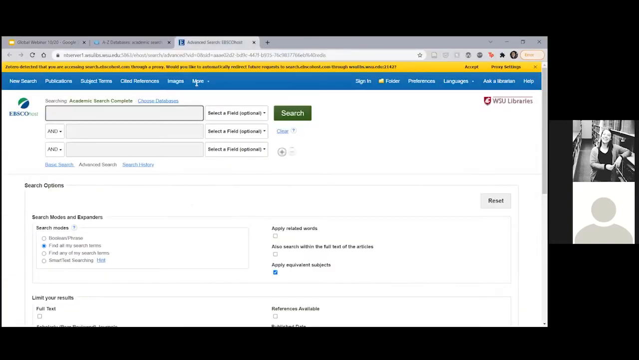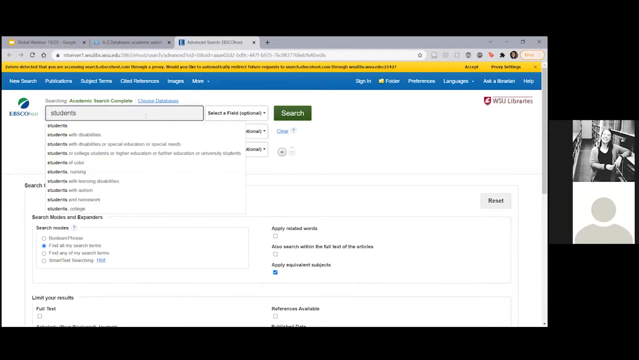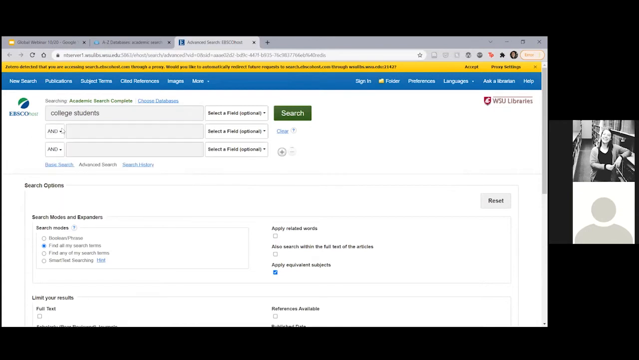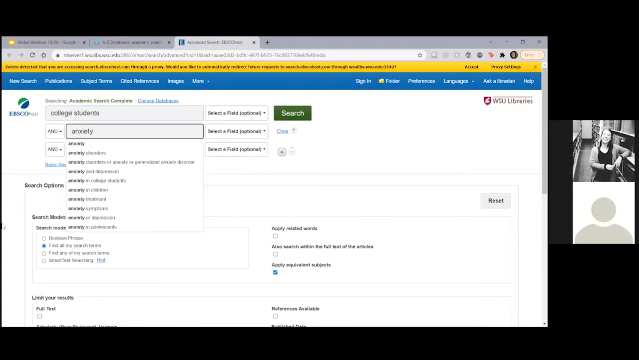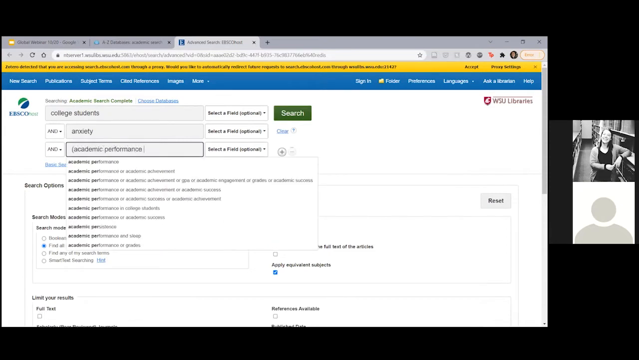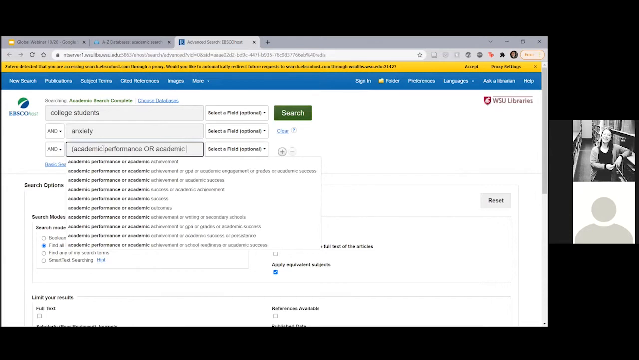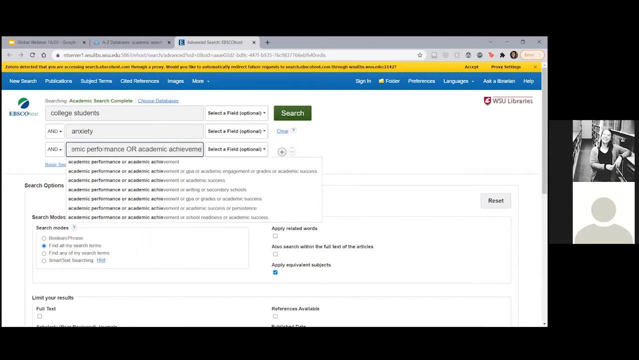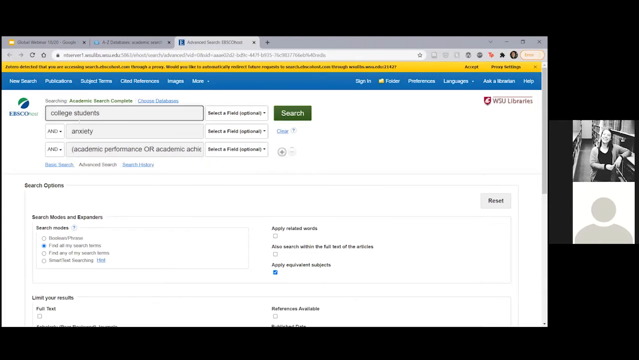So in the database, let's try searching for college students and anxiety and academic performance or academic achievement. So I'm using that "or," and I'm telling the search engine that I want college students and anxiety and either one of these words. And I'm putting these words together in the parentheses to kind of separate it from the rest of the search.